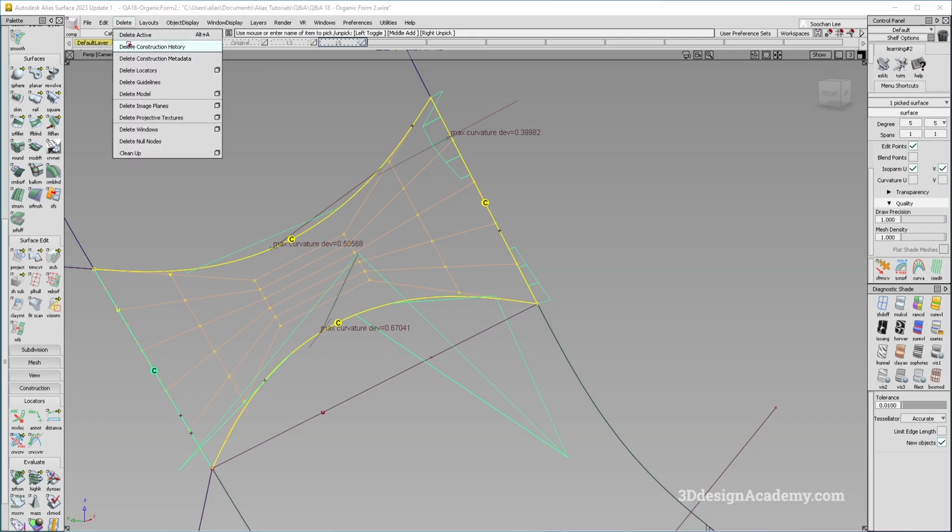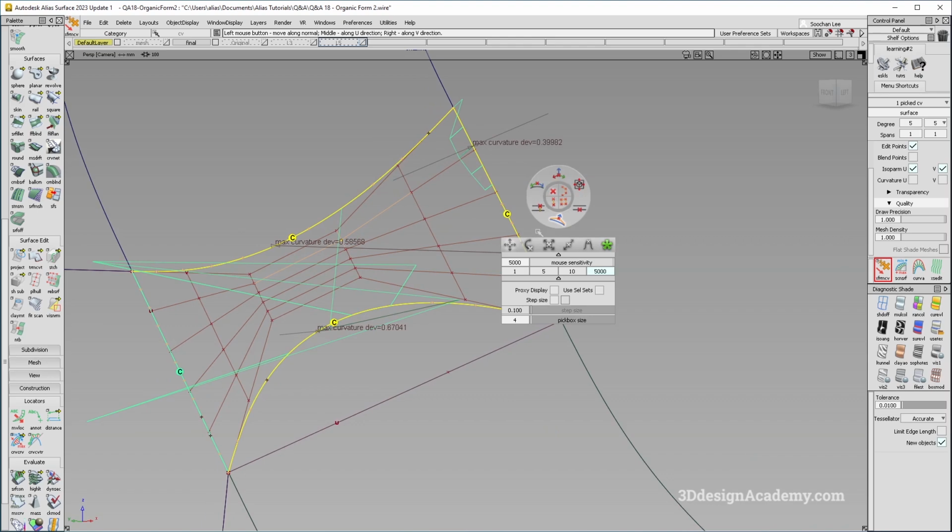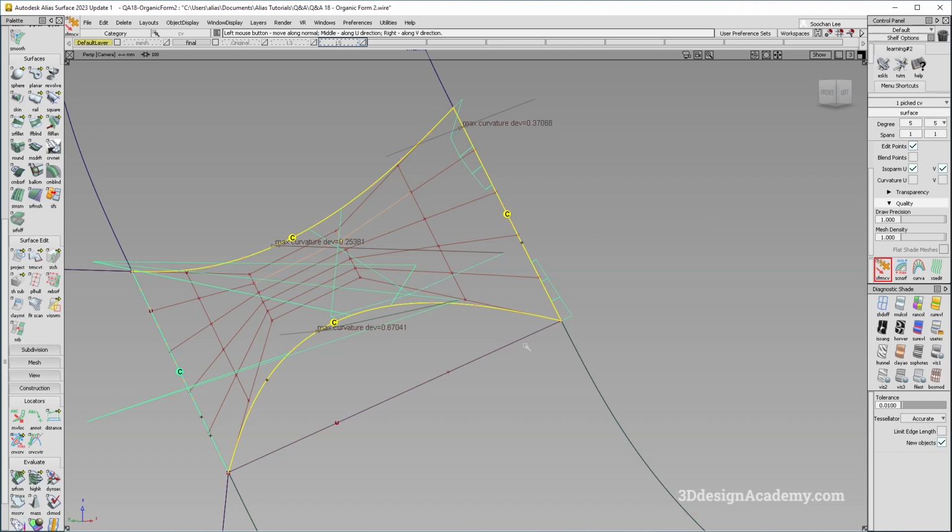So first of all, I'm just going to delete the construction history on this one. And I'm just going to do a UV over here. You know what? I think I might be able to get it. So let's crank it up all the way to 500,000. Let's see if I can get it a little bit closer.